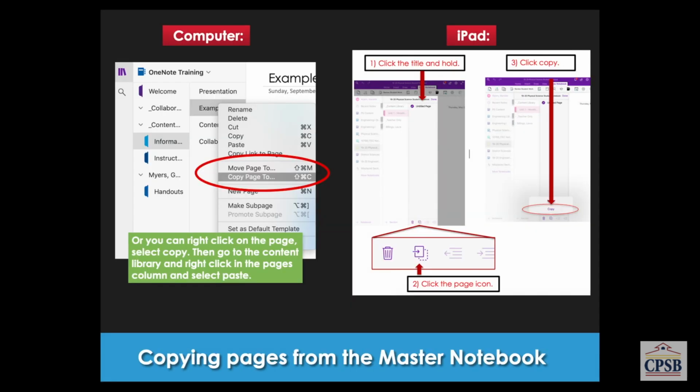Remember that master notebook that you made? You can copy pages from that master notebook into the class notebook. For the master notebook, that's your main thing. That's your brain. That's your teacher binder. You'll want to copy things from that into each year into the teacher only section. So to do that, you can right click on the page, select copy, then go to the content library, right click there in the pages column and select paste.